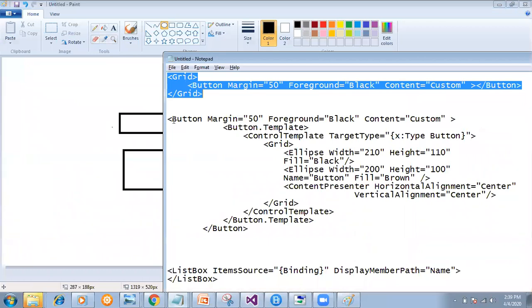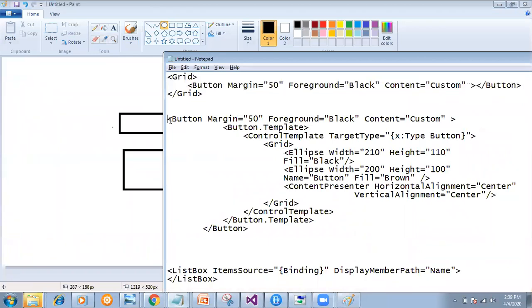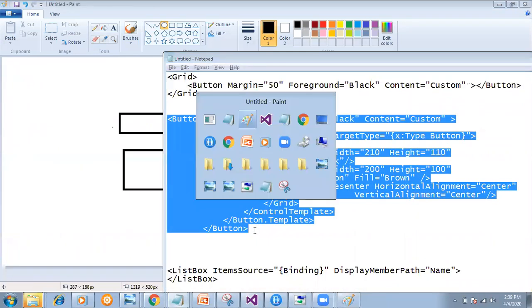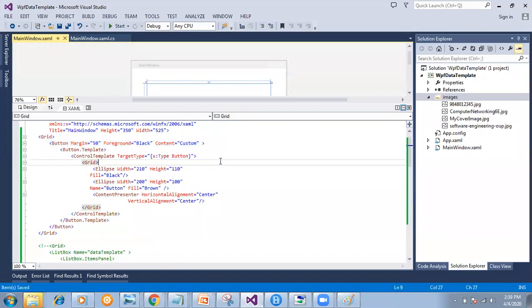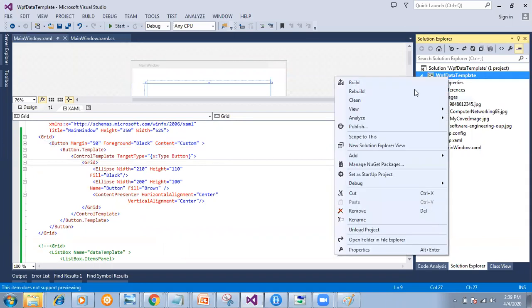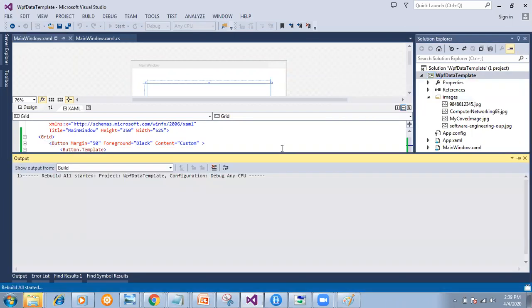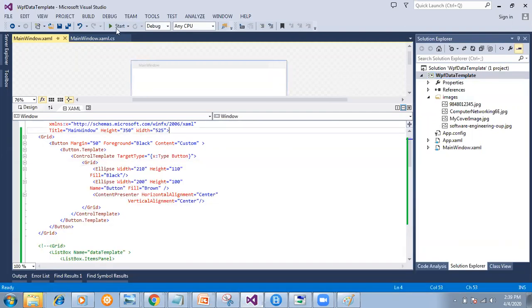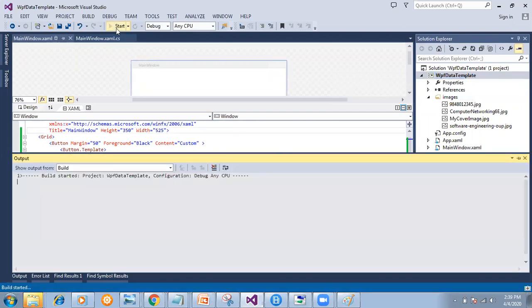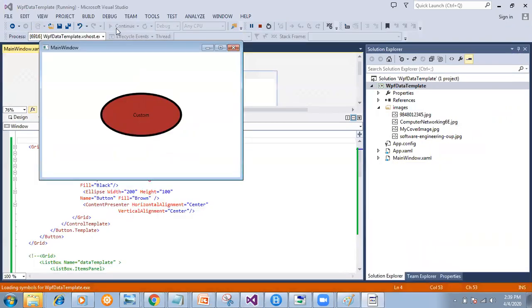Let me write down the code first, then I will explain it to you. First, let me write it down, then I will explain in the code. Now let me rebuild. Let me run the application. You can see here I will get this kind of button.